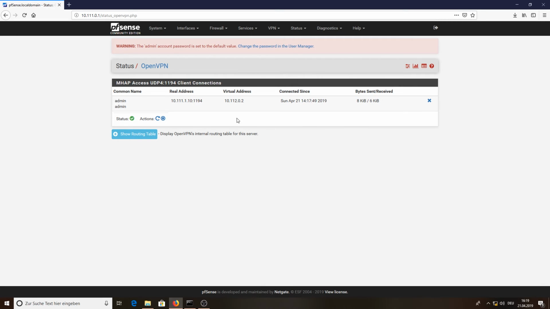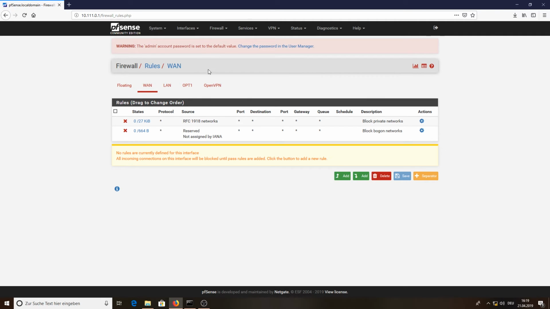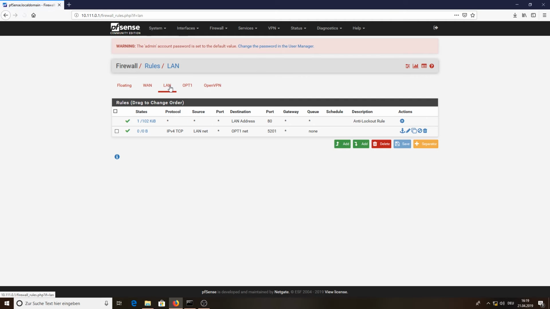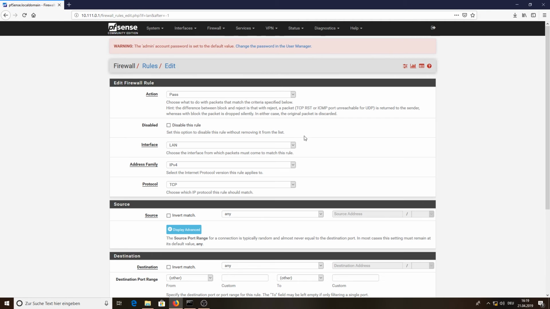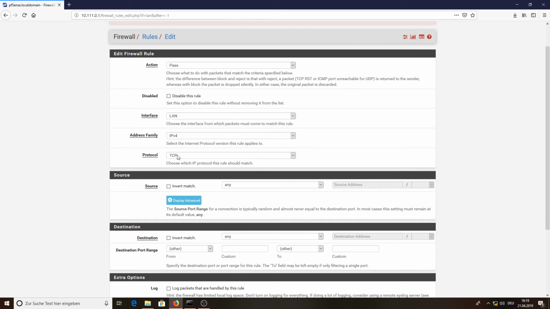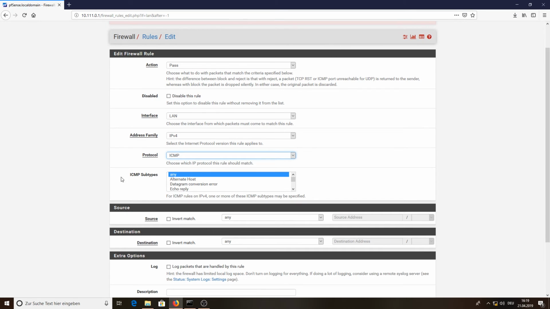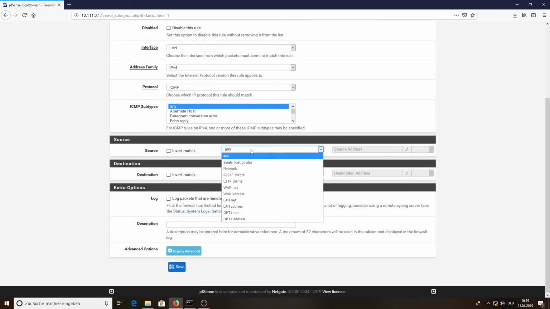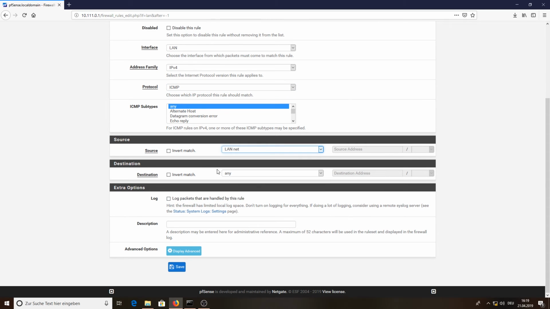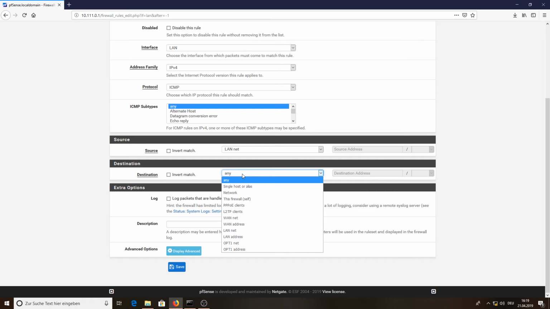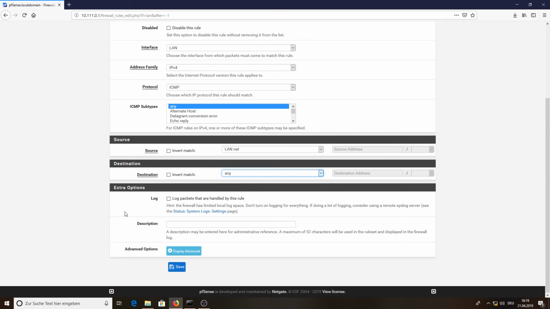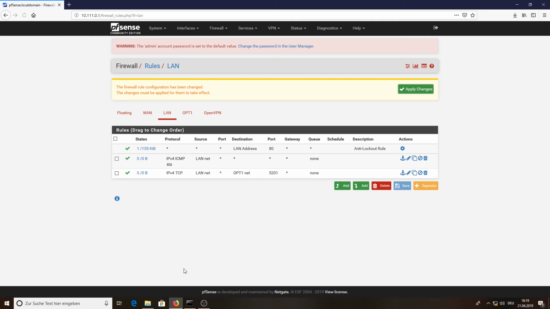I guess we do not have to use ping, but let's just do it. I mean, come on. I'm on a LAN interface. I add, I pass, interface, protocol ICMP. We just go any. Source is LANnet. Destination is, I guess, any. Can ping from LAN to any. And save. And we apply the changes.